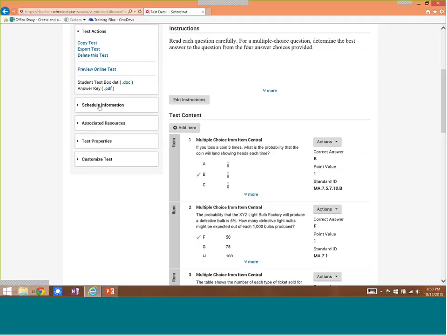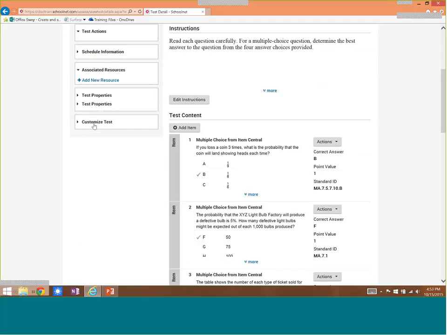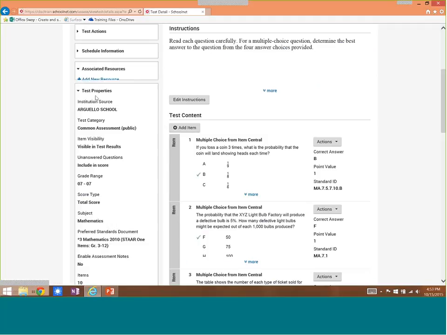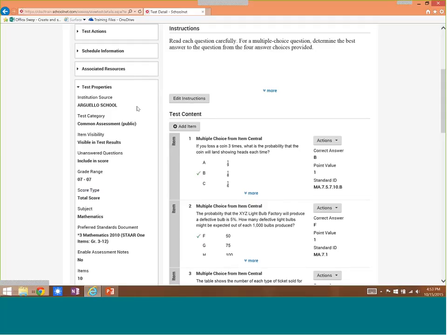Schedule information will mean nothing at this point because we haven't scheduled, but we'll show it in a little bit. And now associated resources will be the ability to add an additional resource. So maybe you want the students to have a handout, so the teacher can attach the resource right there. So now let's talk about all the test properties.